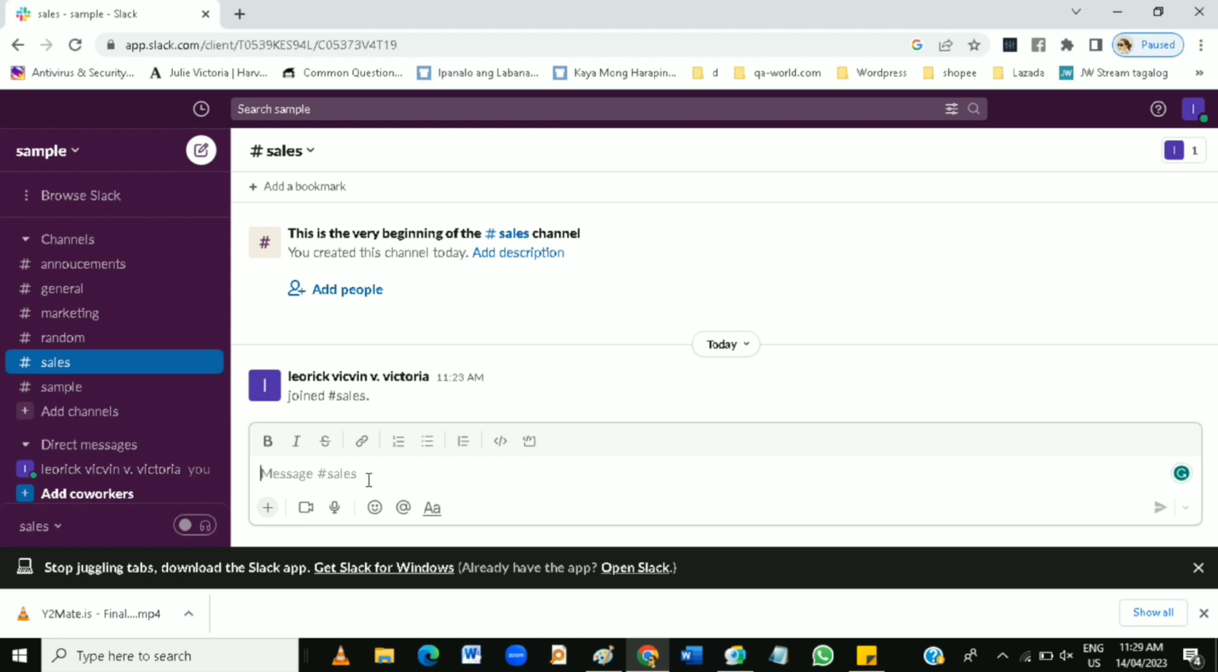Next, app integration. Yes, Slack integrates with many other apps such as the following applications like Google Drive, Trello, and Asana. And last, customization. Slack allows you to customize your workspace with themes, emojis, and other settings, making it more personalized and enjoyable to use. So that's how to use Slack for team communication.